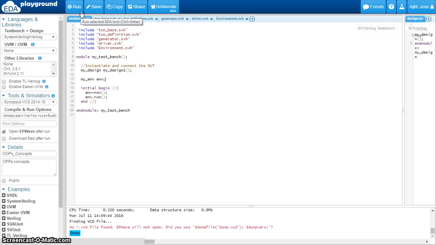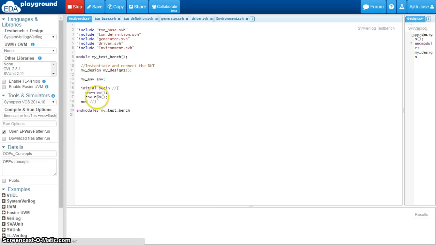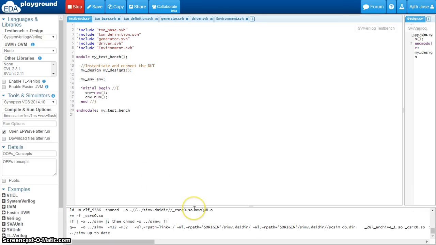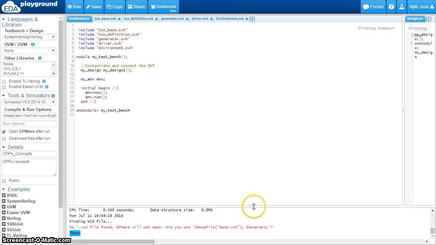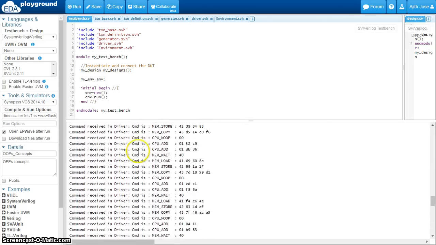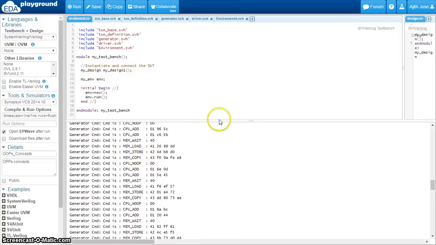Now we will run the simulation and see the simulation results. As there is no actual DUT present here, you will not be seeing any waveforms, but you will just see the relevant part in the simulation log file. So the simulation is ended, and this is the simulation log file.